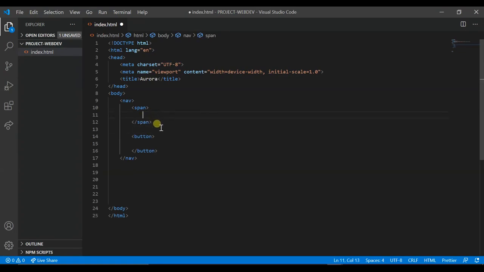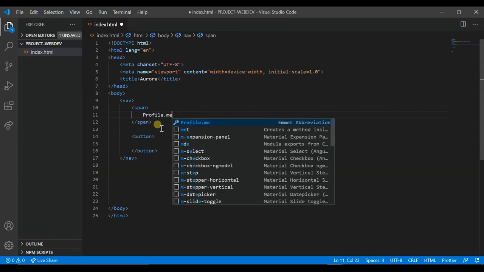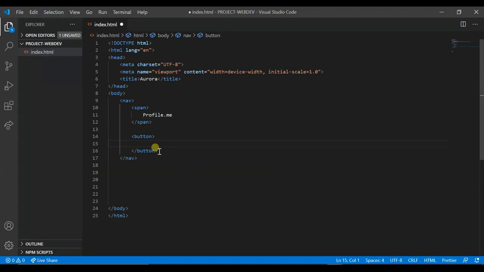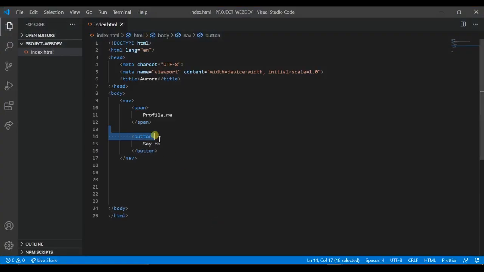So going back to our span tag, we have the name of the site, which is profile.me. Yes, we have profile.me, and we also have our button name, which is say hi. Yes. So let us quickly save this, and you notice that nothing has appeared here, but if I refresh, yes, it immediately appears. So the browser now has processed this and it has displayed it, because this is found in the body of the web page. So let us proceed from there.